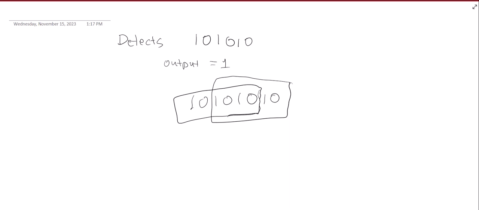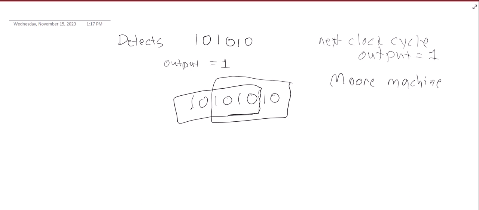On this particular one, we are going to say that when you get the 6 signals in a row, on the next clock cycle, the output is 1. So that tells us that our output does not depend on the current input. The output depends on what state you're in at the time. So this tells us we're going to be building a Moore machine. Now, it could go either way. It depends on what your directions are. And then we are going to allow, it should detect overlaps.